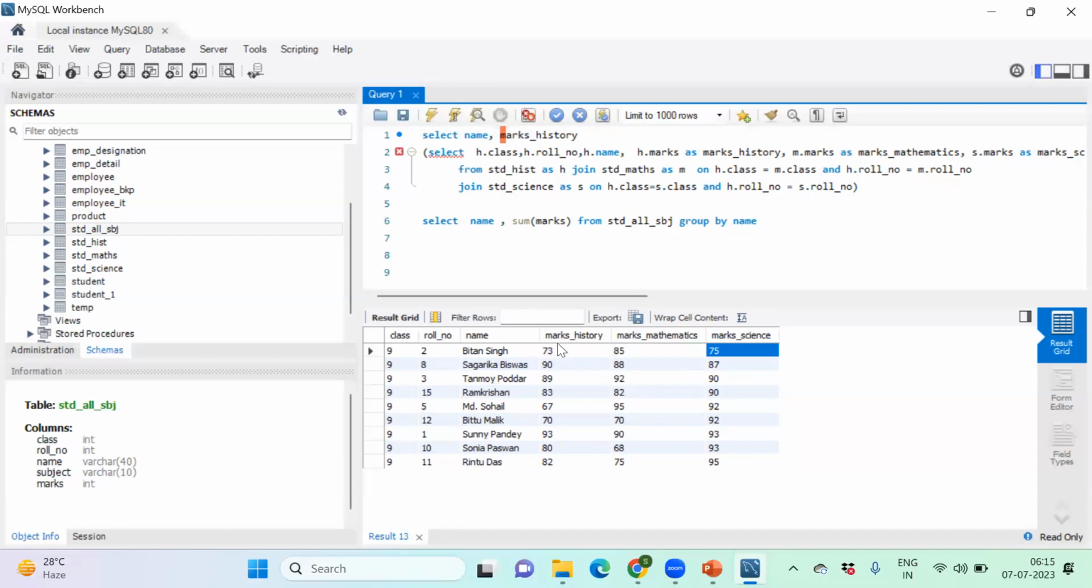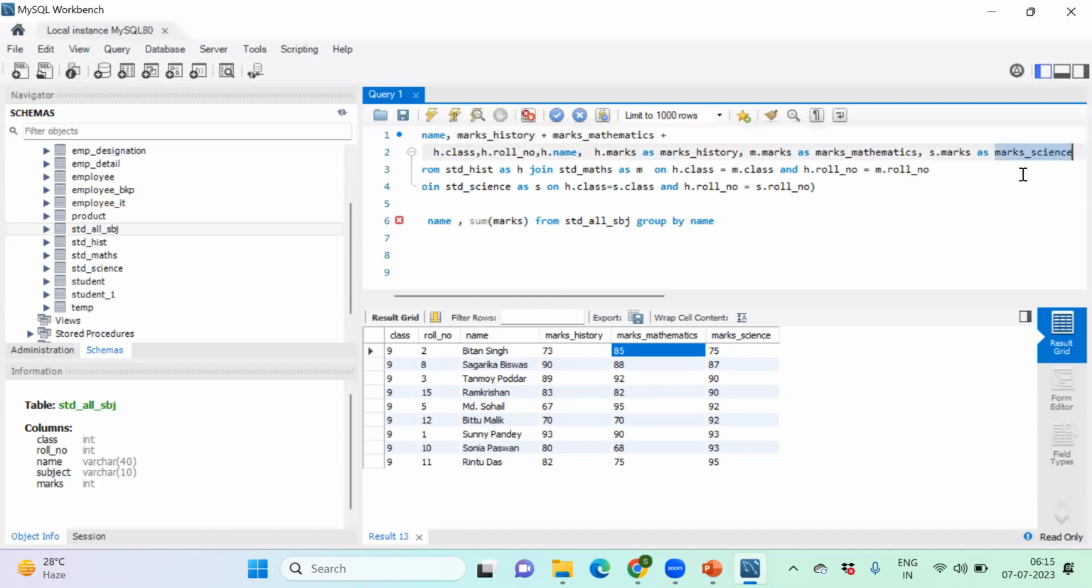Here it should be some column level operation. This is not called aggregation. I'm doing summation, but it's not proper aggregation. So how to do that? I'll be doing algebraic summation between each of the columns. And it's simple. I just have to do this algebraic function: marks history plus marks mathematics plus marks science.